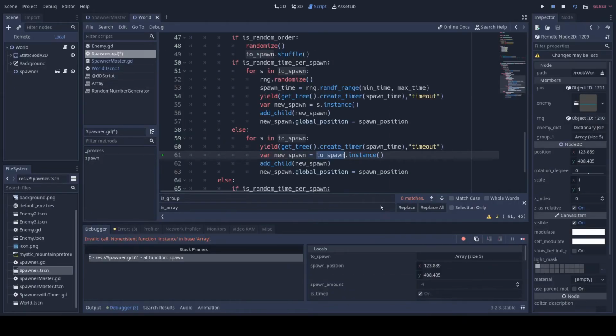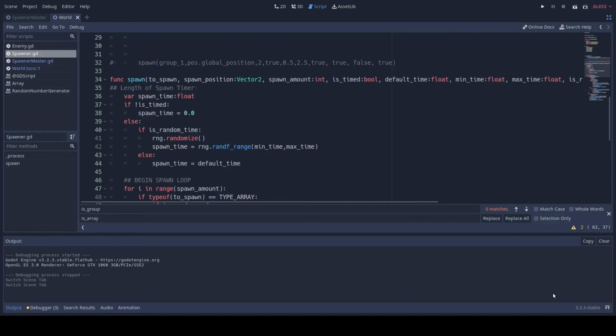Whoop, and here's a bug again. Thought I fixed this one, maybe I didn't. But basically, we are telling it to instance the wrong thing. We want it to instance S. There we go. So that's going to be it for now.